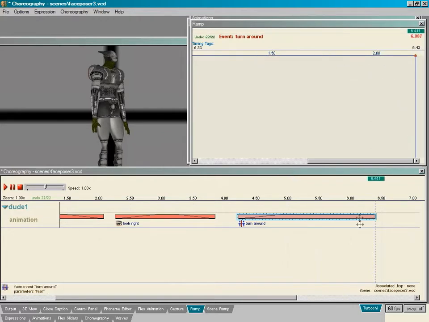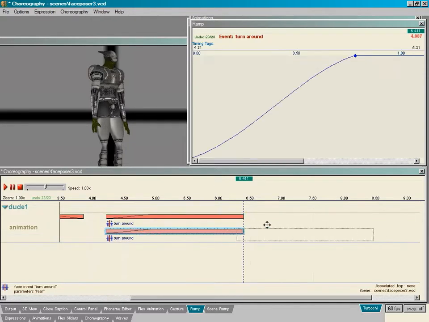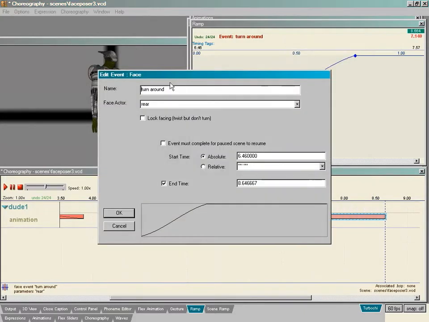Now after he's done turning around, I want him to face us again. And again, there's no reason to reinvent the wheel here, so I'm just pressing Ctrl-C to copy this, then I'll press Ctrl-V to paste it. Drag it over here, then right-click on it and go to Edit Event. And here we don't even have to change the name since he's just turning around twice. But we do need to change the actor name, this time to Front.